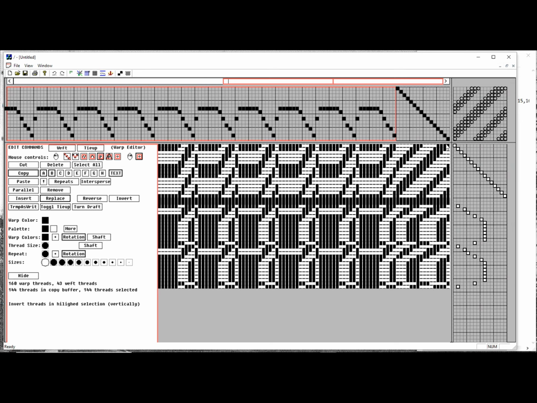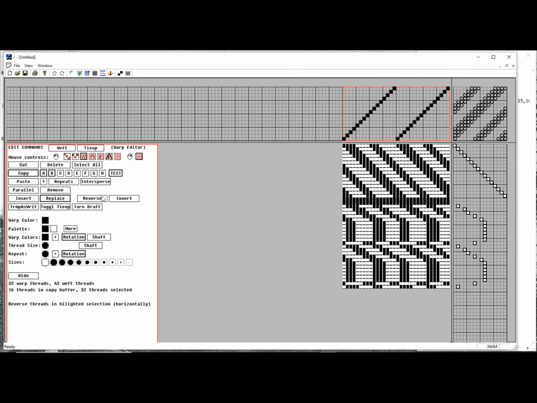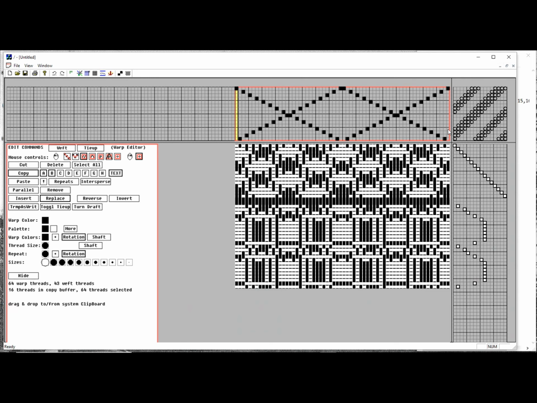And let me go back in. If I copy the initial ramp here, select all and clear it, and let's redraw another twill here. If I intersperse, it's now going to take the original ramp, the original twill rising, and intersperse it with the twill I had in the edit buffer, which is the falling shed. So that gives me the ability to intersperse threads between the sequence.